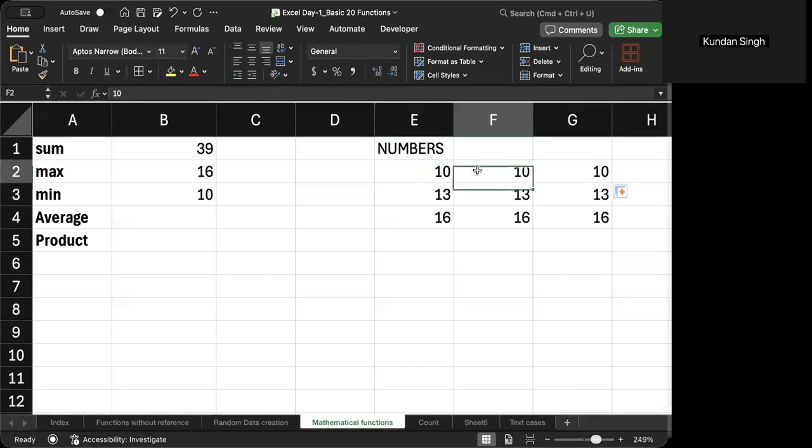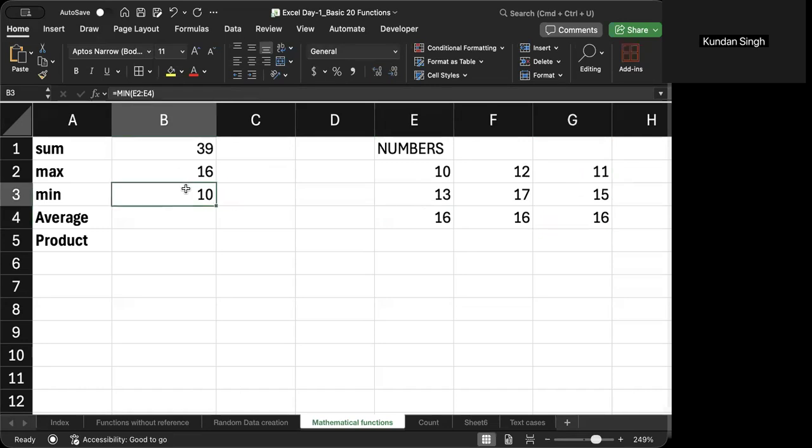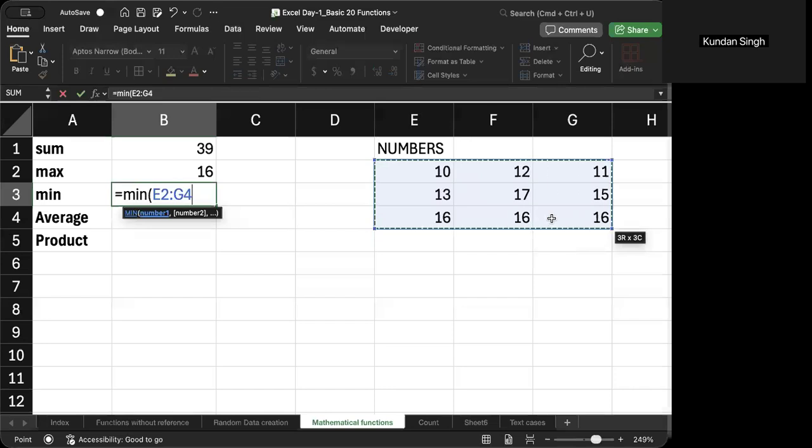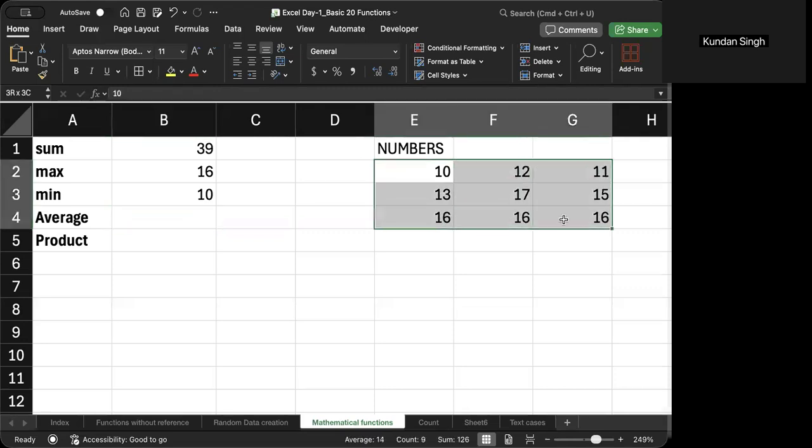Let's change some numbers here: 12, 11, 15, 17. And suppose you now want to use the MIN function, and now I'm choosing this whole array. It will give me the minimum value among all the data.